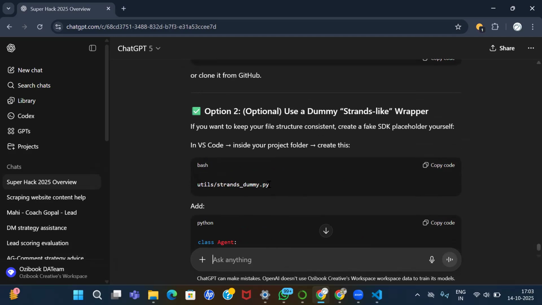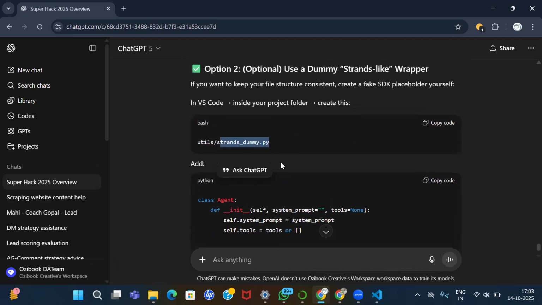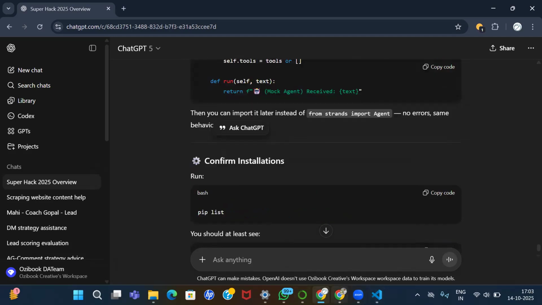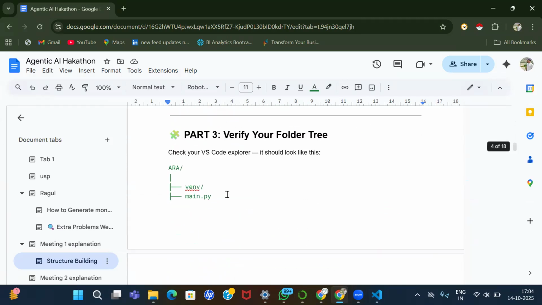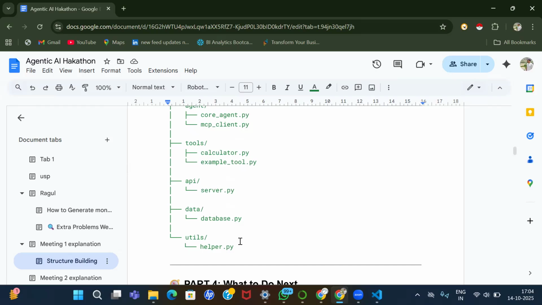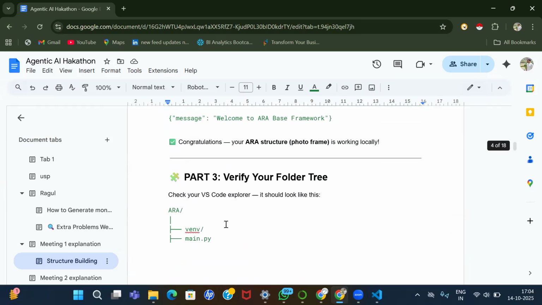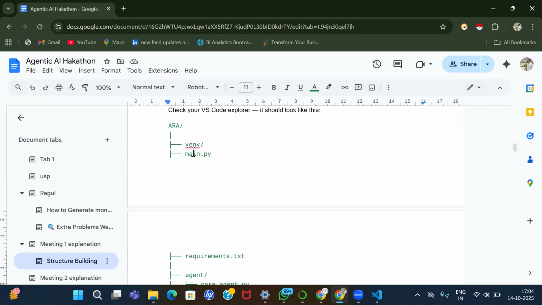So basically this strands package is not applicable for pip. It is an AWS thing and I have to install it, or I have to create a folder structure known as utils. Inside that, I have to create all these things. Whenever you look at the folder structure, somewhere in utils there is helper.py, and I have to make strands.py. So I will make the folder structure like this. My venv is there, then the venv file is there.